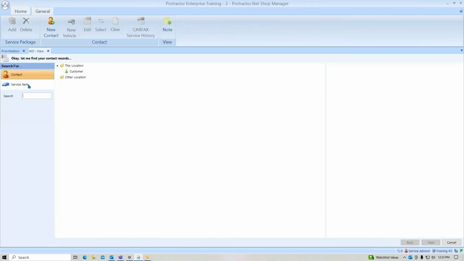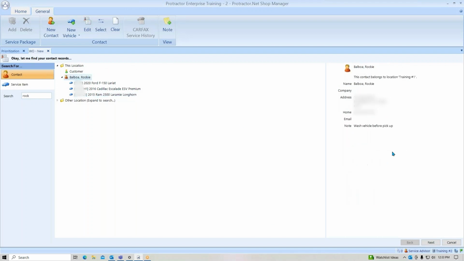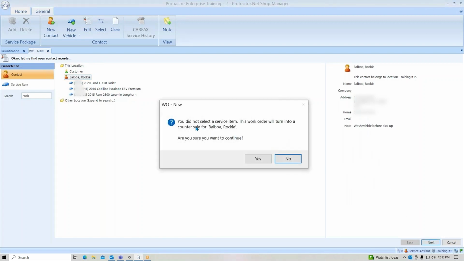Again, find the contact or the vehicle. Click on the vehicle, and it will load it on the right side. So this is imperative that you highlight the vehicle. If you do not highlight the vehicle, the system will want to make a counter sale. So let me show you how this is going to look. See no vehicle here. If I hit next, it's going to let me know I didn't select a vehicle.